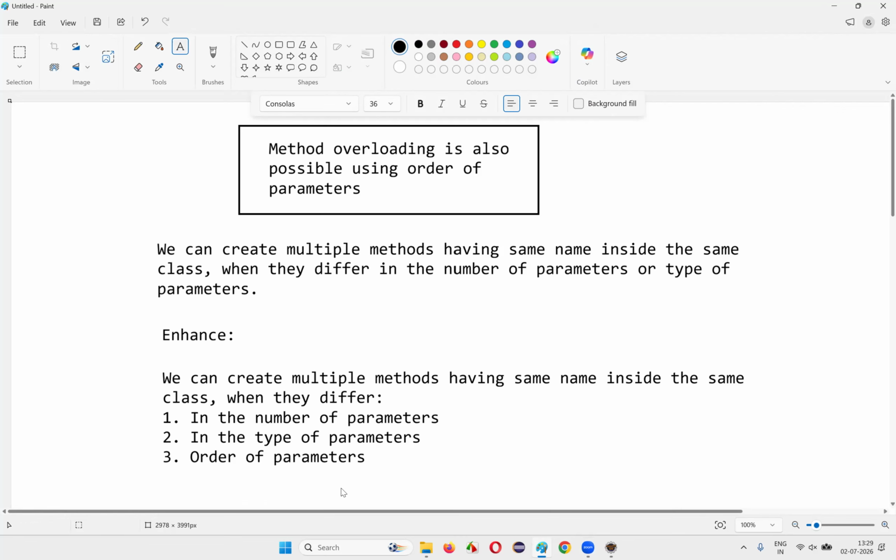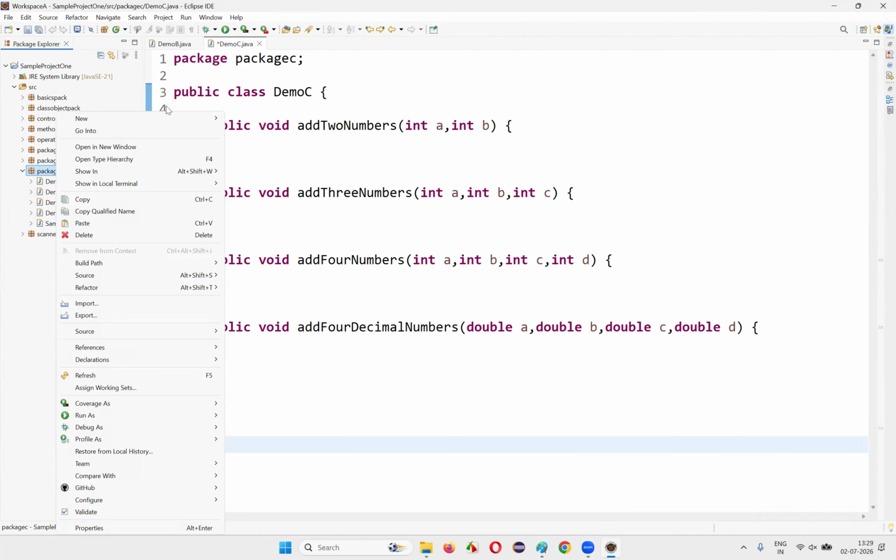So in this session, I'm going to practically demonstrate how to use the third variety, that is order of parameters, to make method overloading possible. In what cases it will be possible by changing the order of parameters, and in what cases it won't be possible, I'm going to cover in a detailed manner. So for that, I'll switch to this Eclipse IDE. Here I'm going to create a new class.